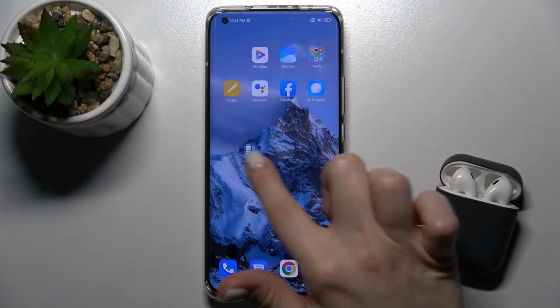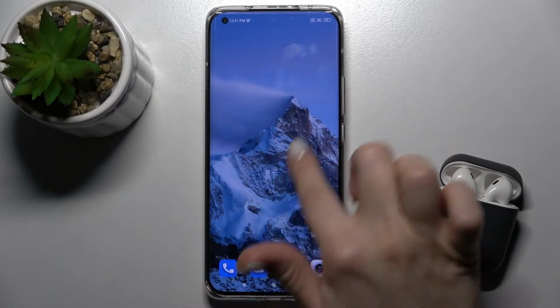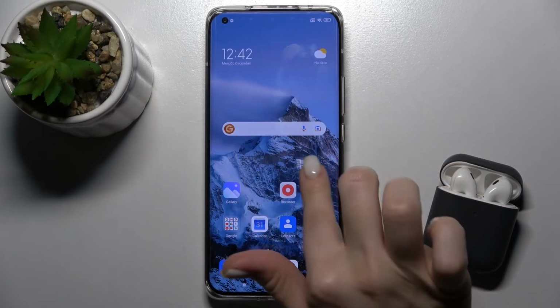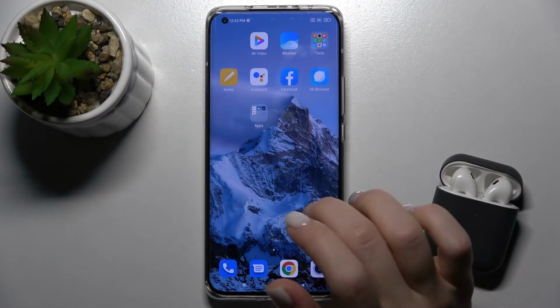If you want, you can move this folder here on the screen or between the screens. Just press for a while and drag it to the position where you want it.